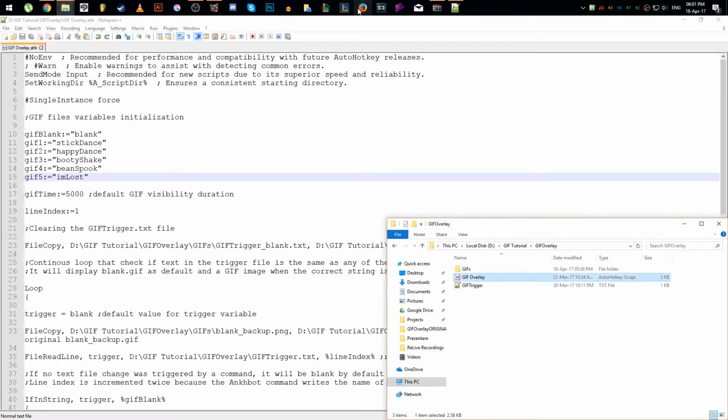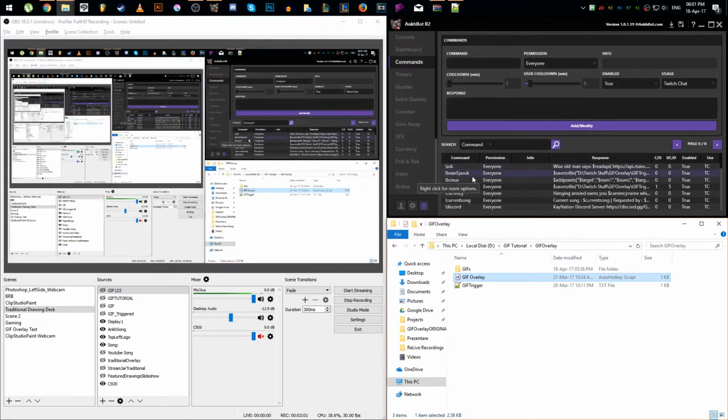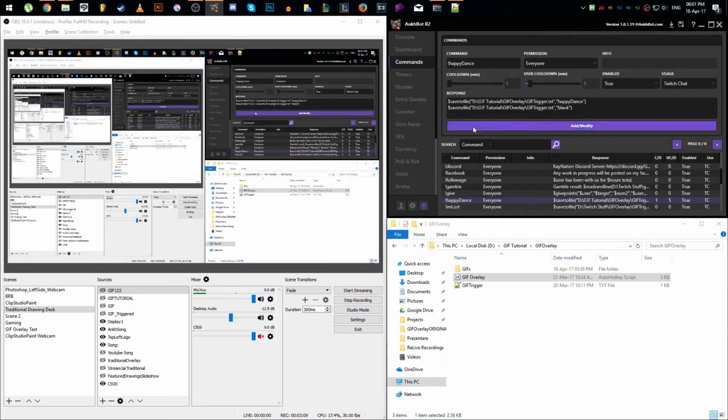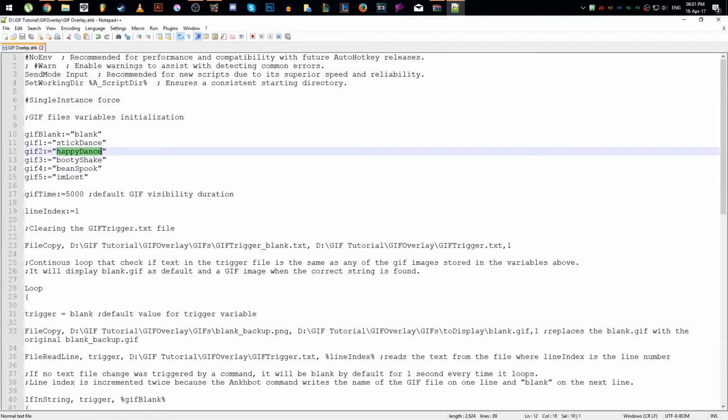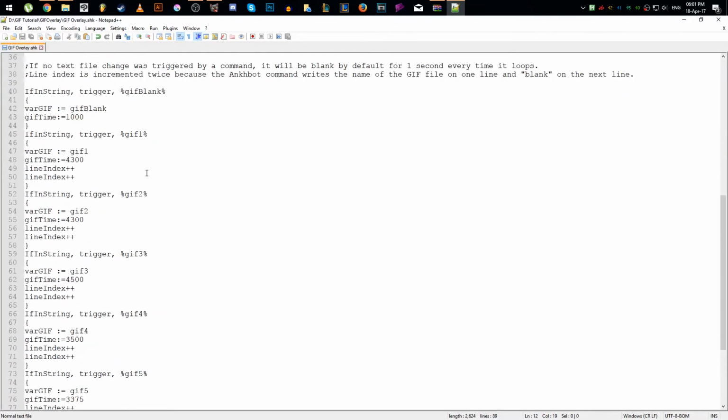Run it. Now we need to add a command in ankbot that will write into the text file. I already have one, which is happy dance. Let's edit it. Save to file, the GIF tutorial, GIF overlay, GIF trigger.txt, and the keyword happy dance. In the script, there's the happy dance variable, which will be looked up here.